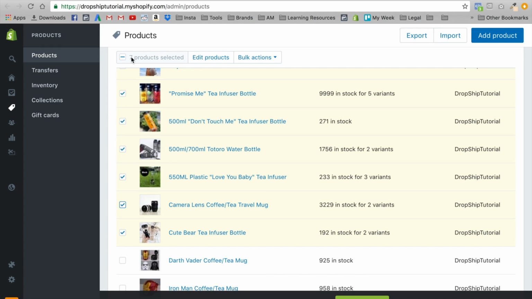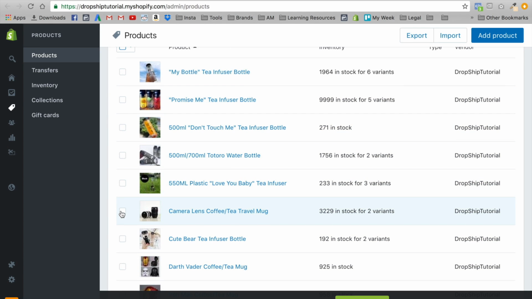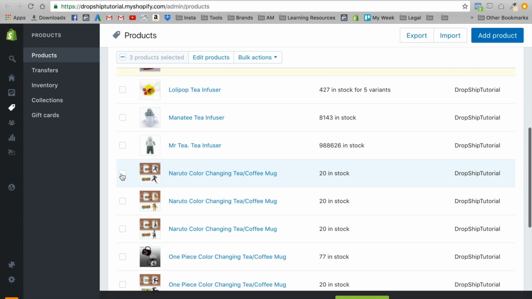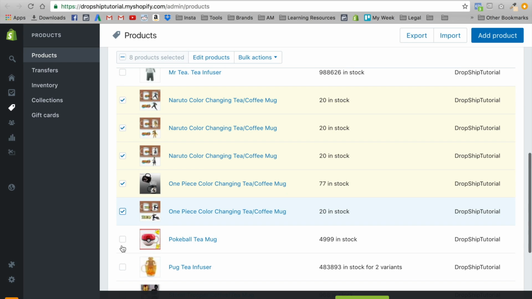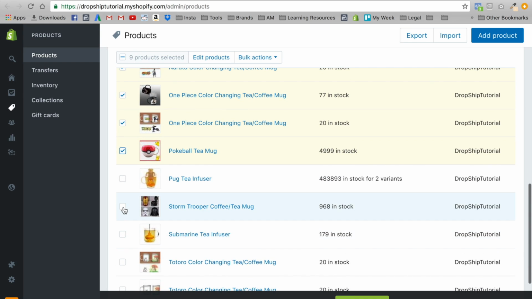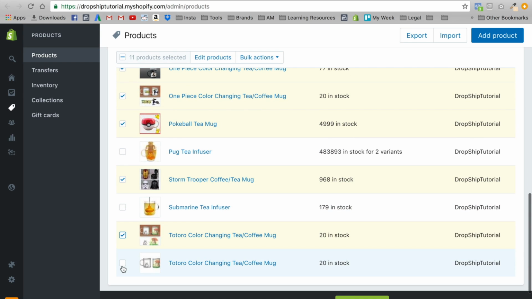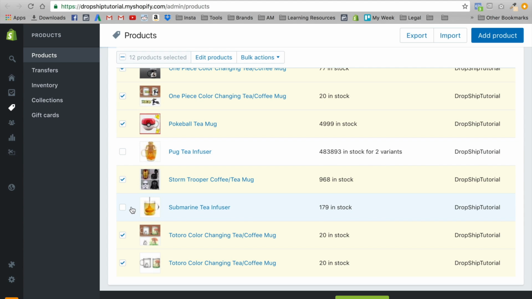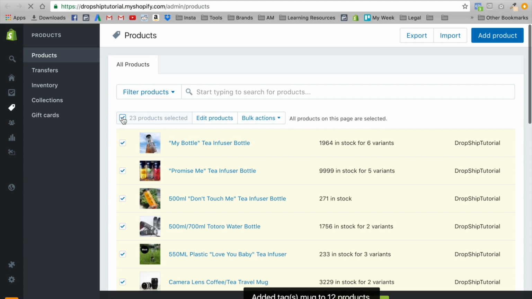So now let's go ahead and deselect these products and let's do the mugs. So this is the first mug we see. Then we have this one, that one, and these three. Wow, a lot of mugs, huh? Perfect. So let's go ahead and add tags. And again, we'll add the tag mug. So let's go ahead and apply those changes. Deselect the products one more time.